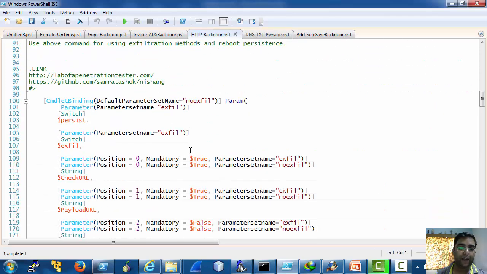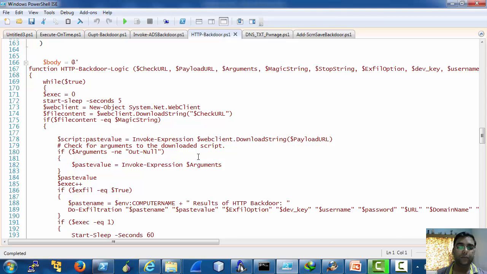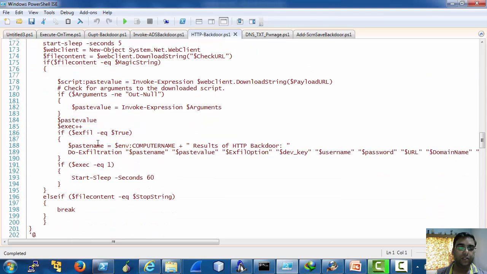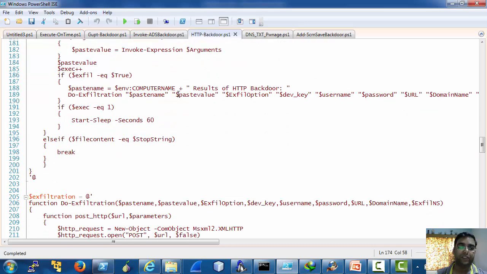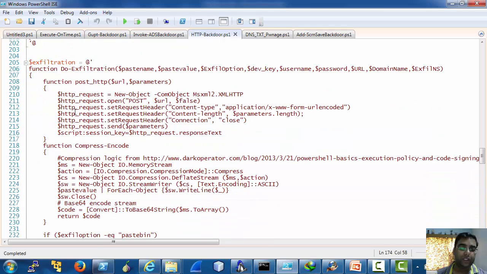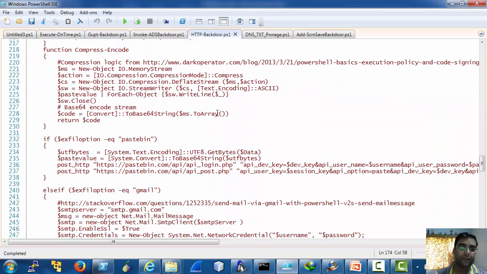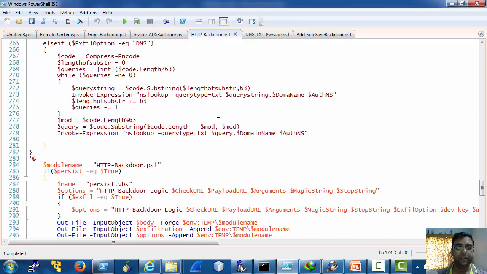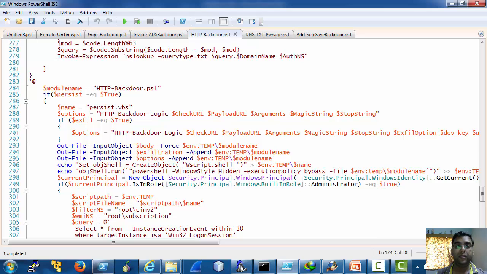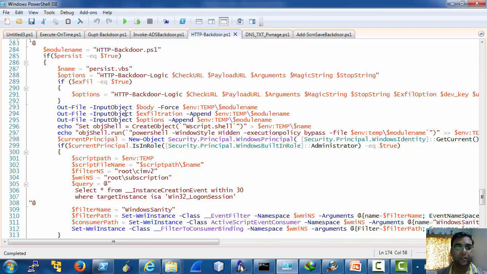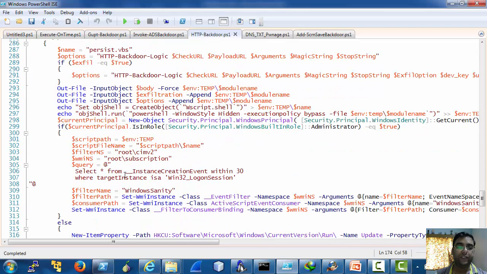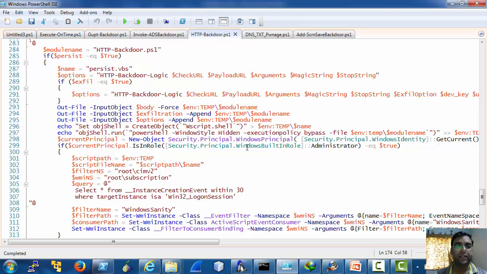Same goes for HTTP backdoor, which uses the WebClient DownloadString, which we have been using so many times to check for commands and instructions. Note that we are using a separate exfiltration code block here in the end in DNS TXT Pwnage as well, and then the persistence option, which we have not discussed yet, contains separate code of itself. We will discuss persistence in a later video.